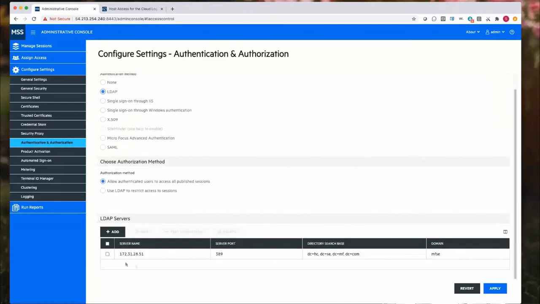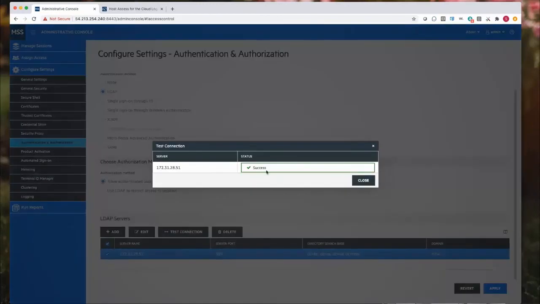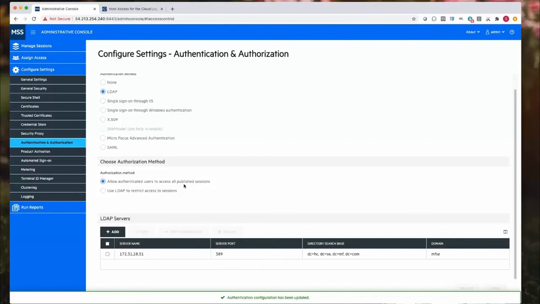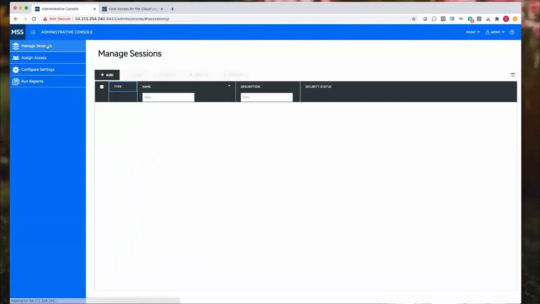And I've already configured an LDAP server here. So I'm just going to check that box to add it, test my connection to make sure it's still valid. And it is. I get my success. And I'm going to hit apply. So what this means is I'm going to allow all authenticated users to HA Cloud to be able to access any sessions that I create. So let's go back to manage sessions.